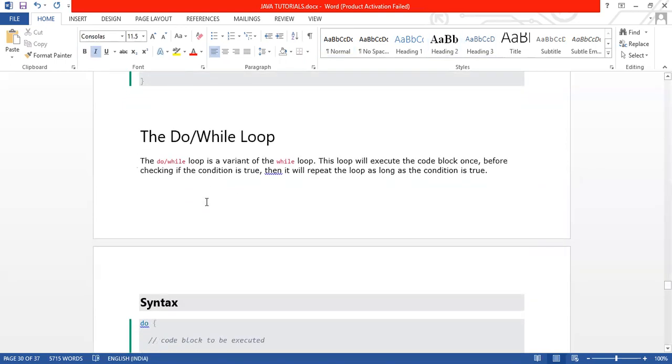So the next is the do while, and the do while loop is the last topic for today, because the for loop is the most important loop. So in the next session, we will start from the for loop. Okay. So the do while loop.